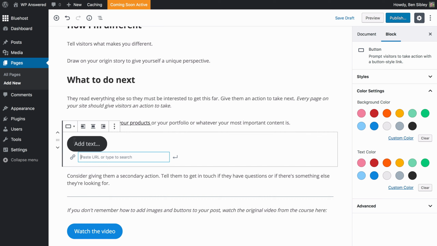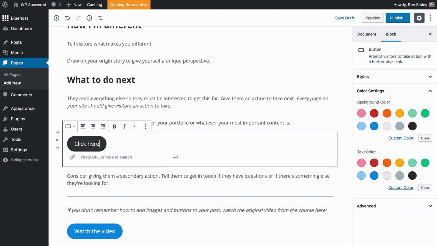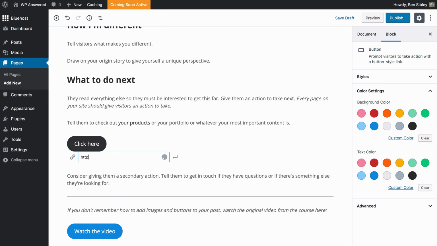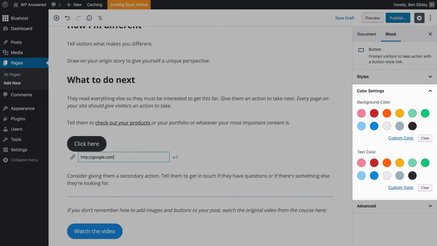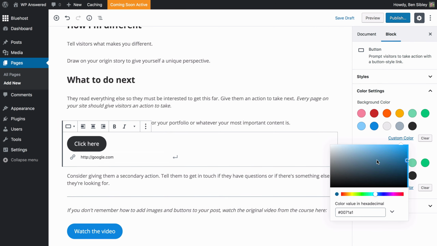If you click inside the button, you can enter new text, and I'll change mine to click here, and below you can enter a URL just like a normal link. While I'm editing the button, you can see that the background color and text color can be quickly updated using the sidebar options. There are some predefined colors available, and clicking the custom color link opens a color picker where you can select a specific color.